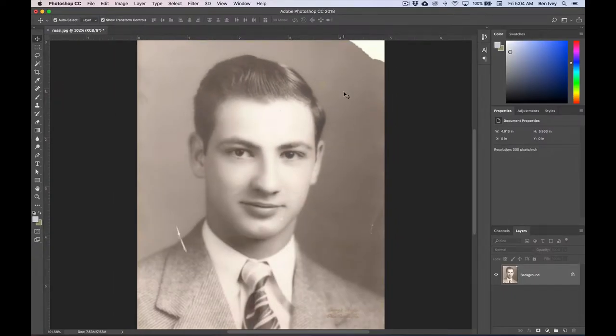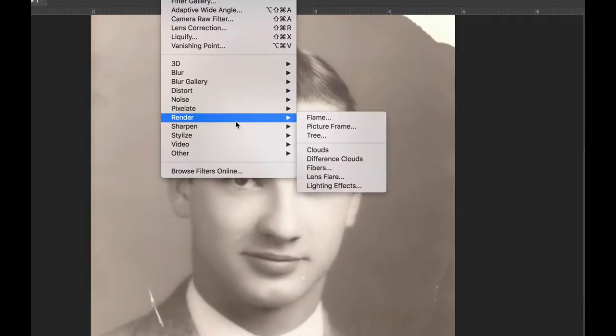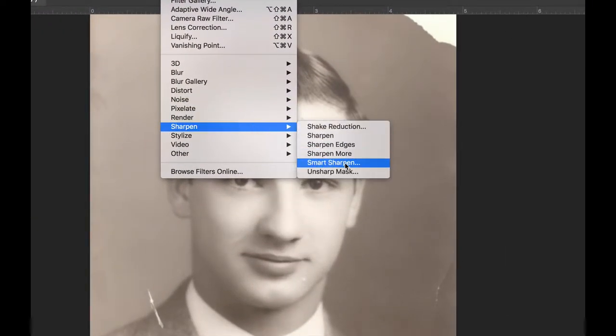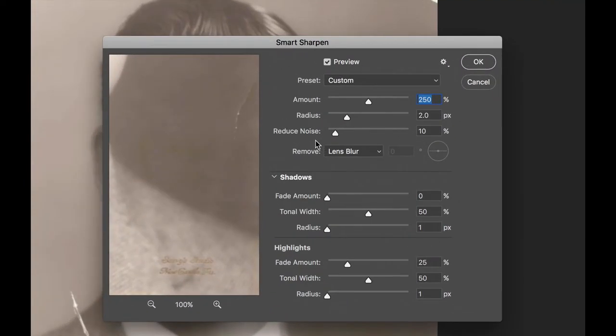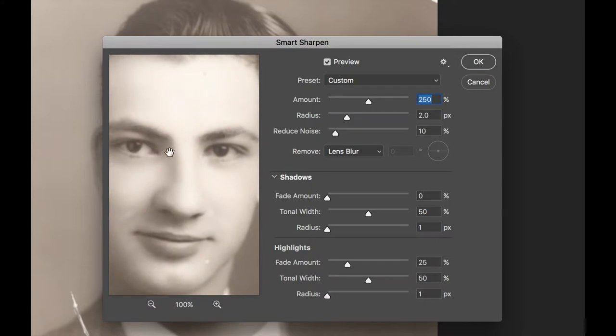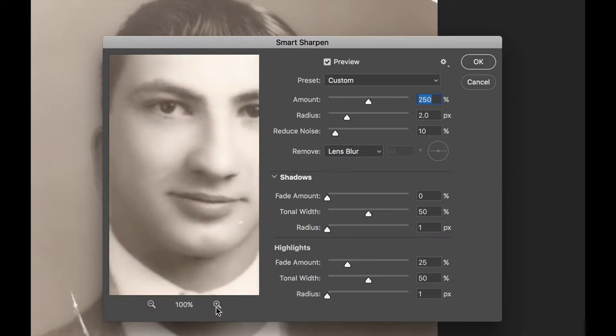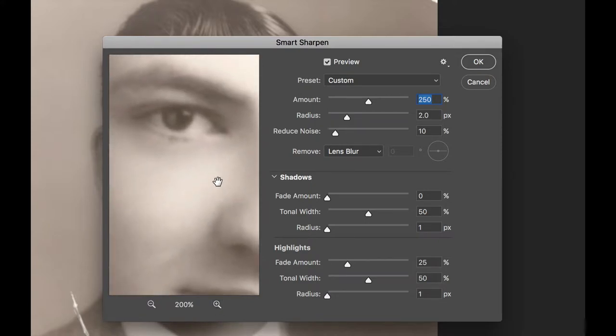Now that we've blurred it out, we actually need to go back and resharpen a lot of the image and pull back some of the details that we lost. To do this, go to Filter, down to Sharpen, and choose Smart Sharpen. In this dialog box, as we've done with the other one, click and drag over till you can see the right eye. You may need to zoom in so we can see it closely.